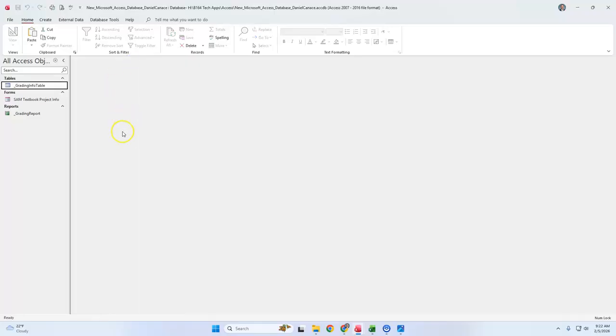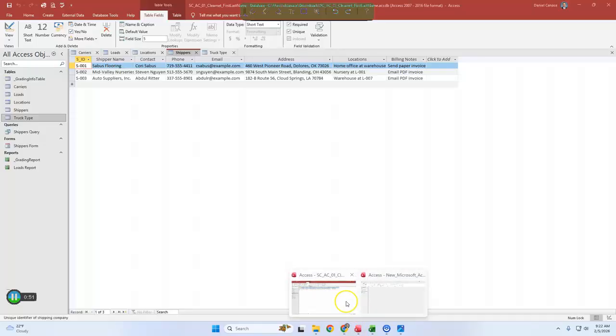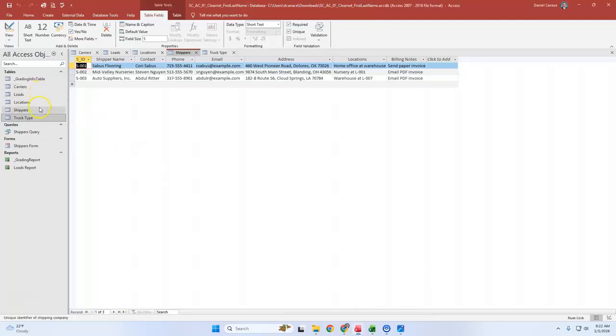Now to start any database, we need to start with data, and data is typically created via a table. So this is where we're going to have all of our information live. And looking at our key here, you're going to see that we're going to come up with a handful of different tables. So for this ClearNet shipping logistics company, they have some different tables.